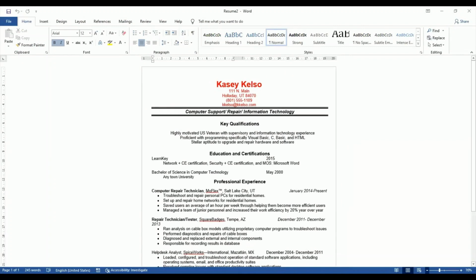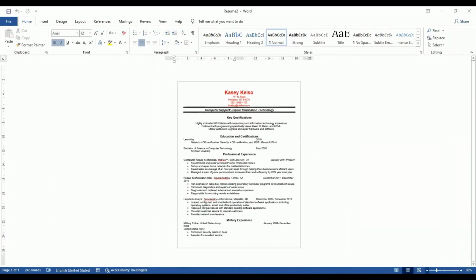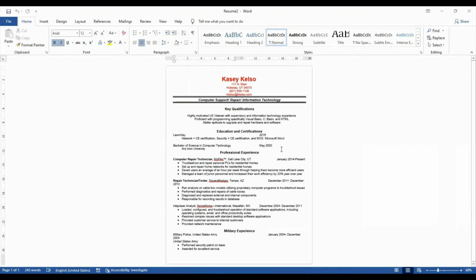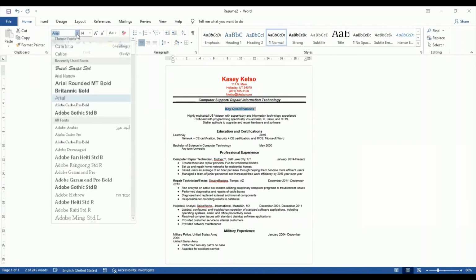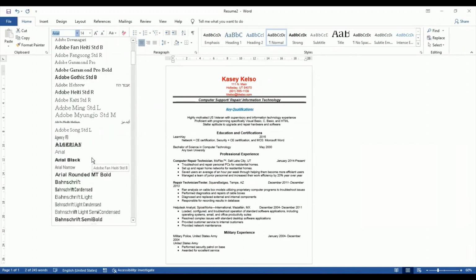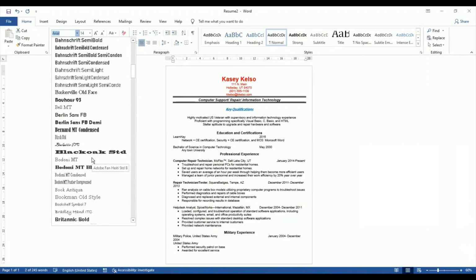So I zoomed out this resume, and it's got certain headings: key qualifications, education, professional experience, military experience. So I realized that this key qualification is quite boring. I want to make it a little interesting. So I selected and I changed the color. I said, let's make it blue. Let's make it italics. Let's change the handwriting style. Let's bring in something interesting. So I choose some other handwriting.